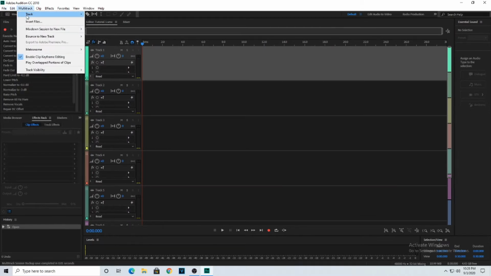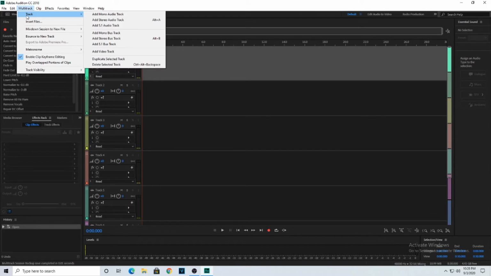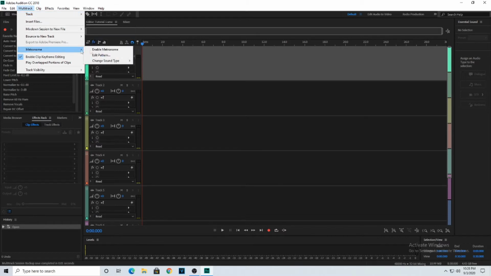Okay. If you want to add a new track, just go to Multi-track, hit Track. You got your mono, stereo, 5.1, and then you got your bus tracks. You got your mono, stereo bus, a 5.1 bus, add video track. You can duplicate selected track, or you can delete it. Then you got your metronome. You can enable it. You can edit the pattern. You can change the sound. Here's the sound selection. I always leave it on sticks.